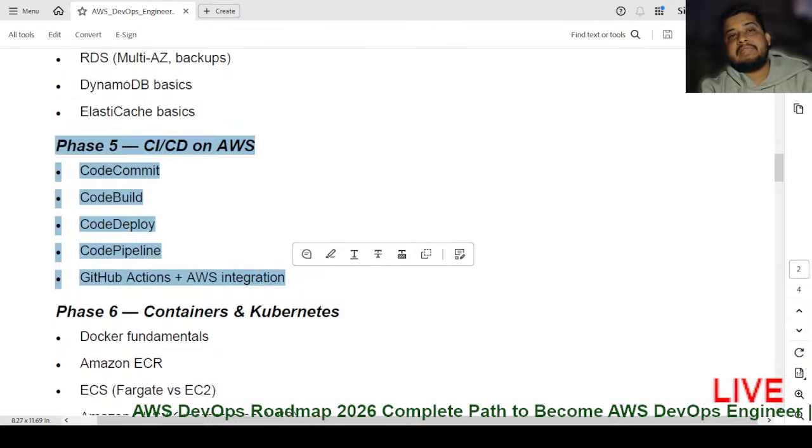So see, what exactly are CodeCommit, CodeBuild, and CodeDeploy, CodePipeline, GitHub Actions plus AWS integration. That will be production grade, not a tutorial, not a demo session. You will know exactly how a company sets up its infrastructure on AWS. You can count each as a service: CodeCommit, CodeBuild, each is an entire service on AWS. And RDS, DynamoDB basics, each is an entire service on AWS.